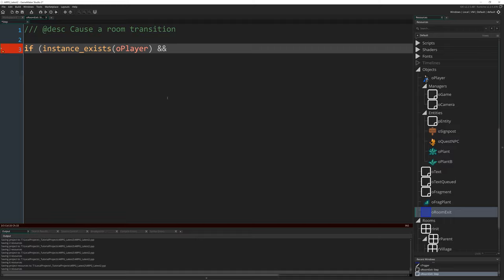And assuming it does, let's get that other bracket in there, let's not forget that. Assuming it does, then we want to check if also position_meeting(o_player.x, o_player.y, id). Close bracket, close bracket.